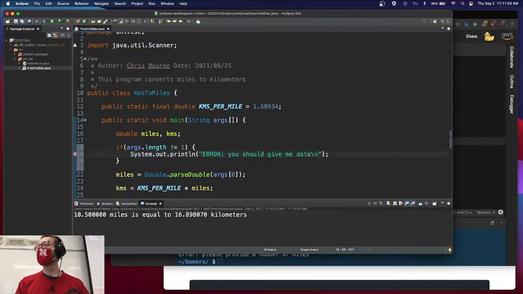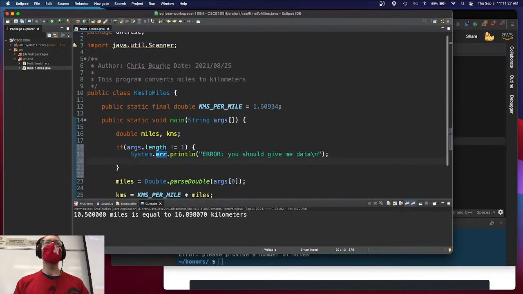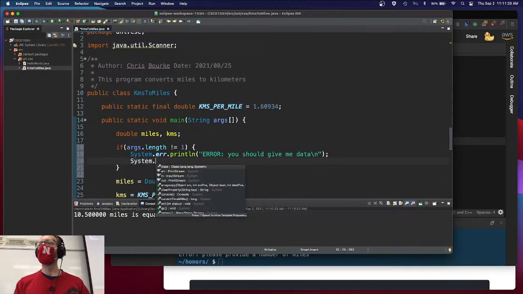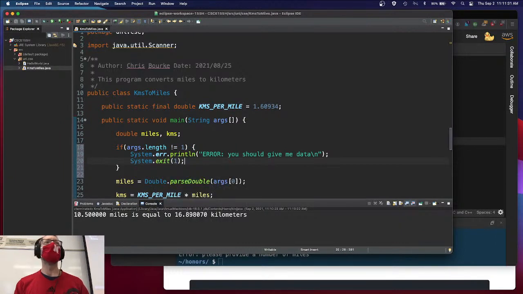In fact, we can go one better here. Instead of the standard output, you saw what it was before. It was red, error, error, error. There's also a standard error output. And now our message here, error, you should give me some data, is going to appear in red, at least in Eclipse. And we can also exit on them. System.exit. And now this will work exactly the same because I provided arguments.